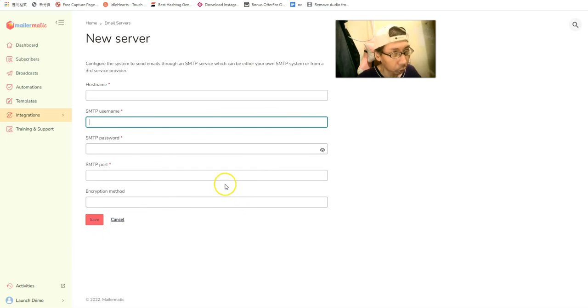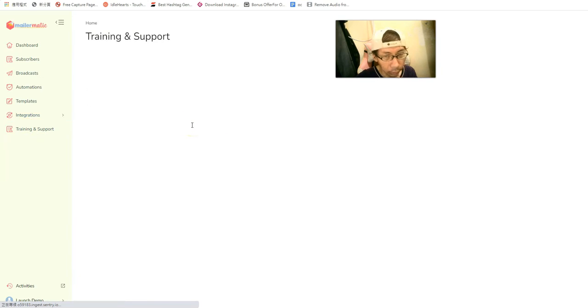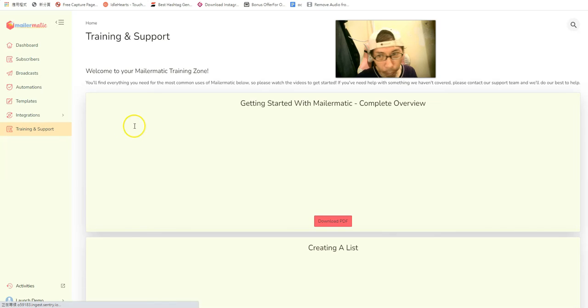Then you can save. You can use the built-in SMTP server without paying anything. If you use any third-party SMTP server, you will have to pay extra for that server. And finally, you can watch the training and support.